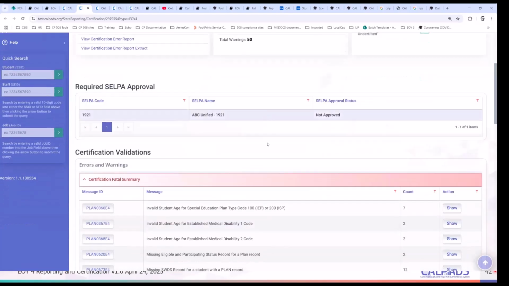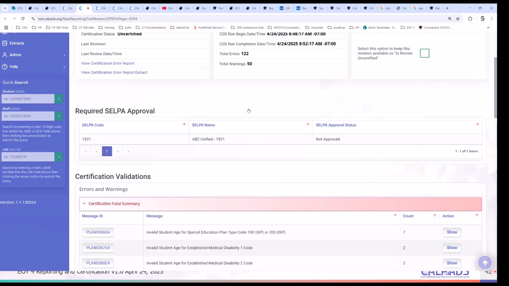And then of course, in this section, it will identify who your SELPA is. So ABC Unified has their own SELPA, so they have this in here. There are LEAs who have multiple SELPAs. I believe Santa Clara County has multiple SELPAs. So there would be multiple SELPAs who will need to approve this report.